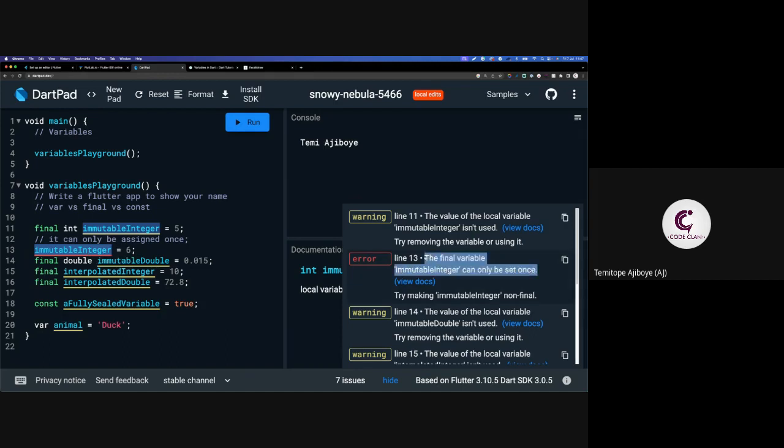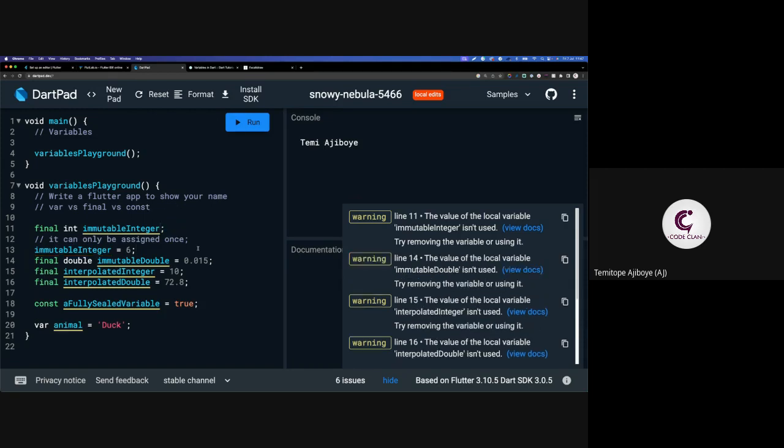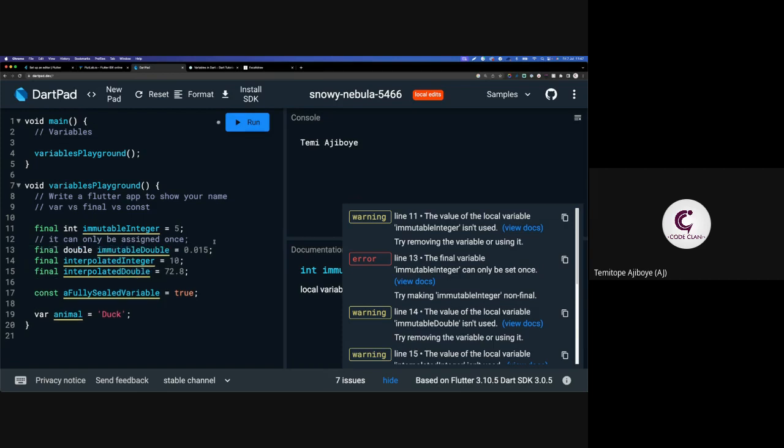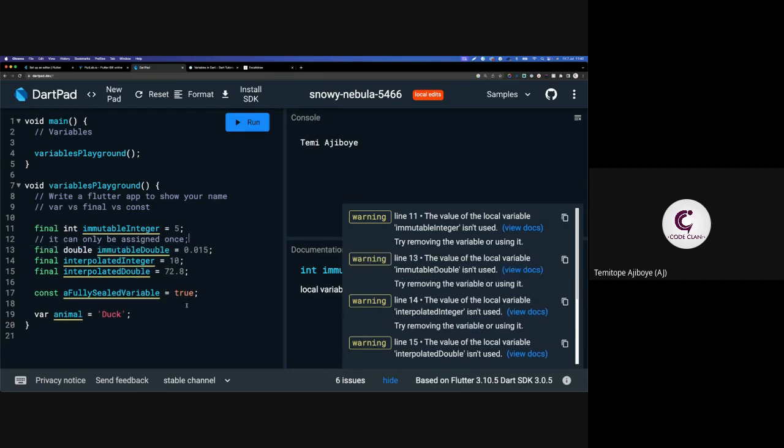Final variable can only be set once because I've already put equals here. I've already assigned it. But let's say I've not assigned it. What will it do? You see, it's not complaining, right? Because I've not assigned it here, I've only just declared it. It can only be assigned once. Once you assign it, you cannot change it.